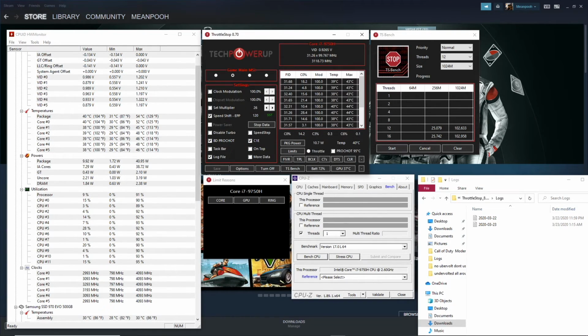Moving on to the right, we have TS Bench. That's open so we can benchmark our test, so we can see if the CPU will perform like we want. And that is right here. This is where our errors will pop up. If there's some type of throttling or power issue, we'll see it in this area.